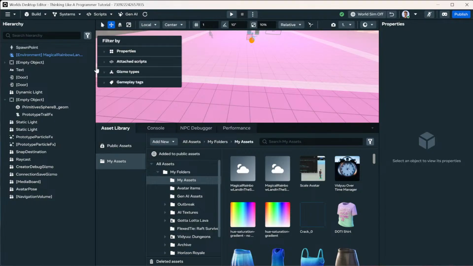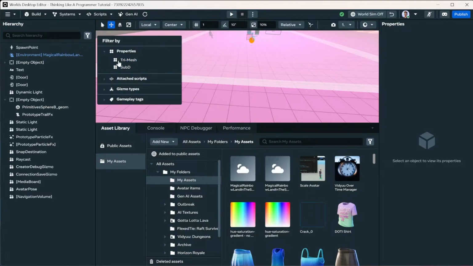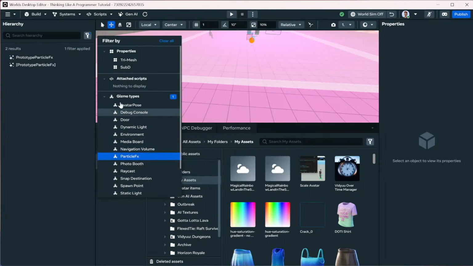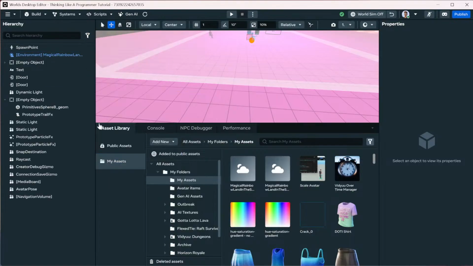You can search your hierarchy for specific things. Like if you want to search for tri-mesh models, we've only got the one sphere in here. You could search for sub D if you're trying to find something that's not supposed to be there. Sub D is primitives. So sub D and trimesh can't be mixed. That's a more complicated conversation, but anyway. There's attached scripts if you want to find gizmos that have a script specifically being run. You can search for particle effects. So there's our particle effects in here. Anyway, filtering is great. Love filtering.